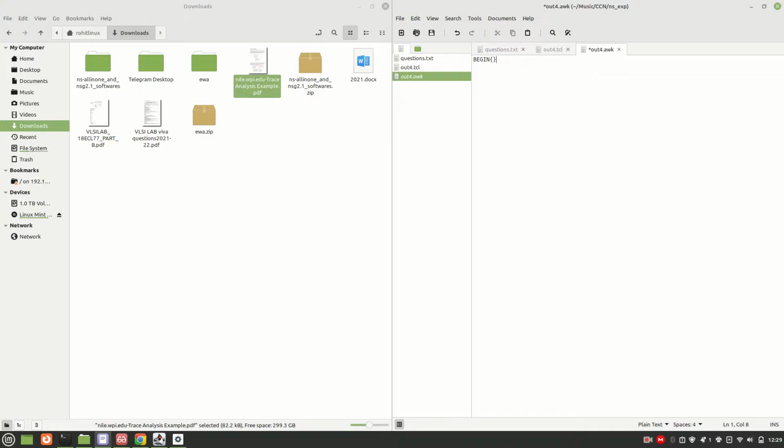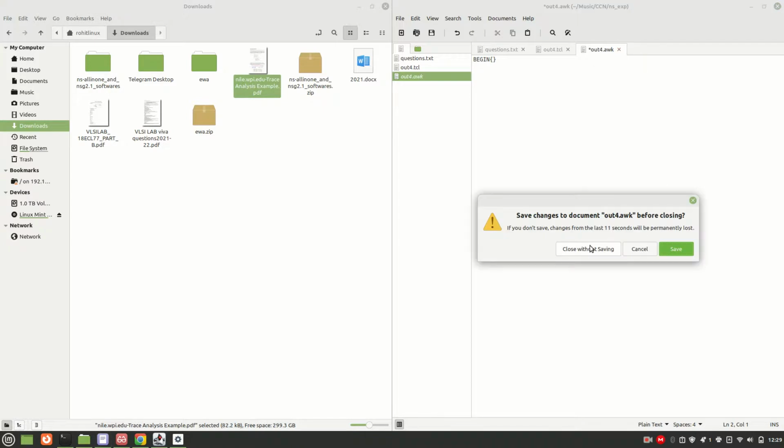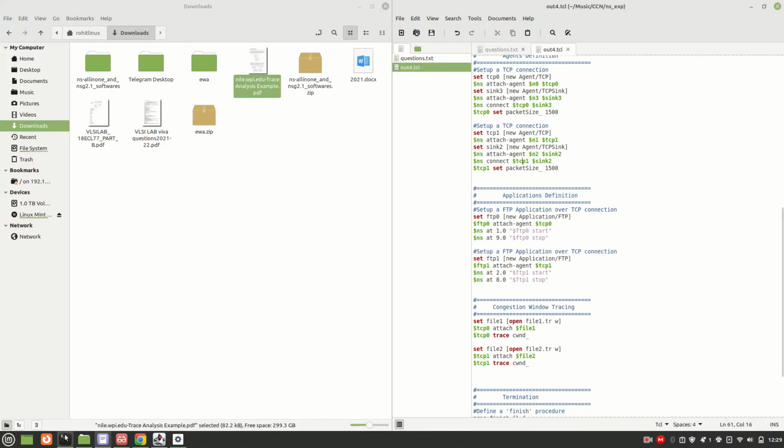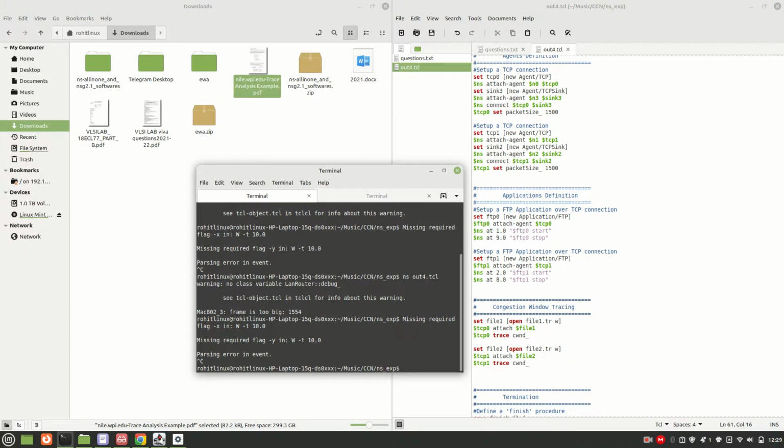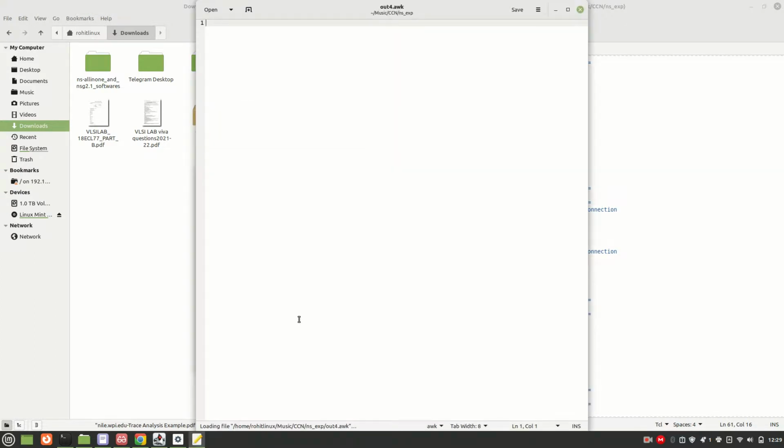We just use gedit because here there is no color formatting, we are not getting any color format, so simply let's use gedit. So out4.awk. Here BEGIN and open bracket close, and this is the syntax. Here we are just printing, so no variables or anything is required.